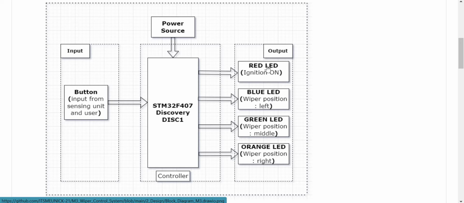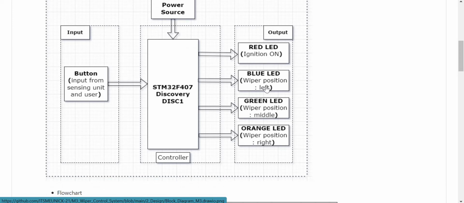Now if you see the output, this is the red LED, ignition on, and also ignition off. So that means ignition on and off. These are three which represent, because we haven't got the hardware, this is all being virtualized, it's a prototype. So in the prototype stage, as a proof of concept, the blue LED represents the left position, the green LED the middle, and orange the right.